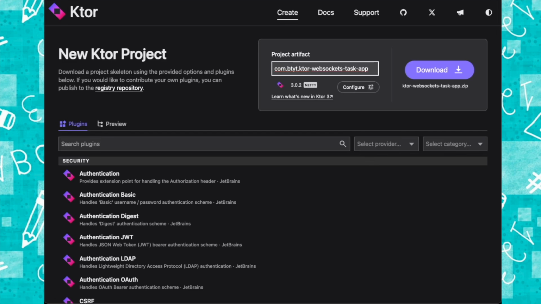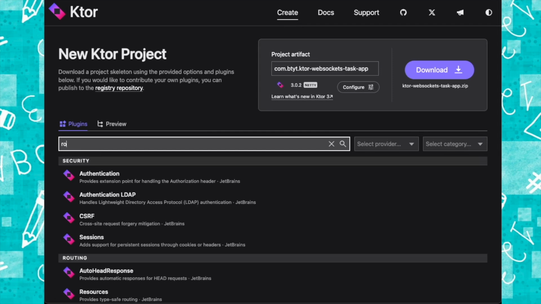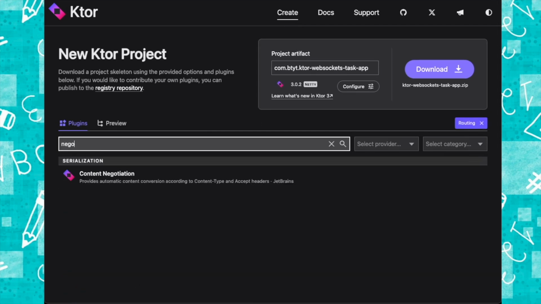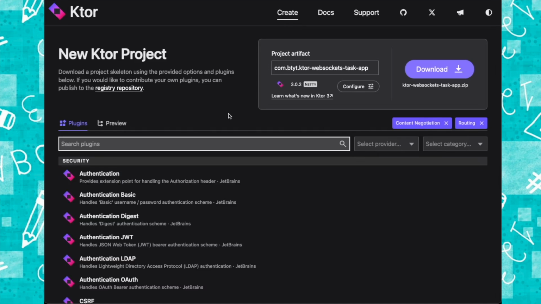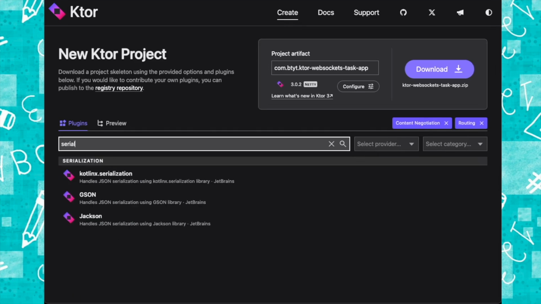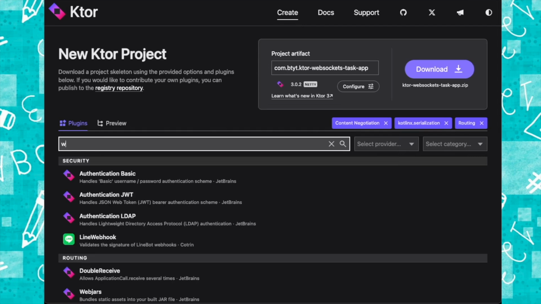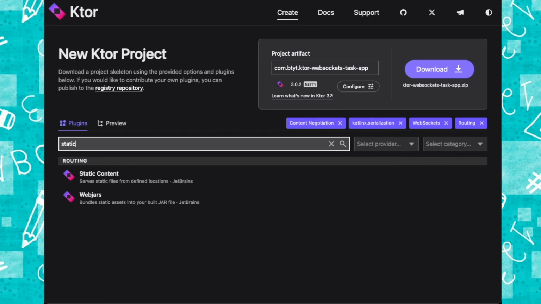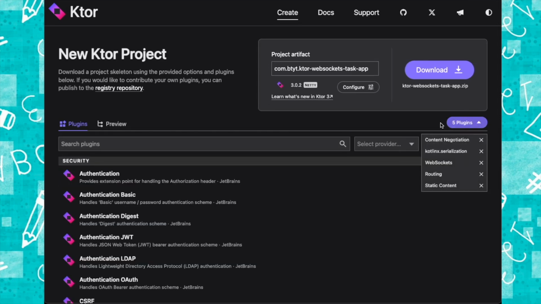In the plugins section, search for and add the following plugins: routing, content negotiation, Kotlinx.serialization, WebSocket, static content. After that, click the download button to download the project and open it.